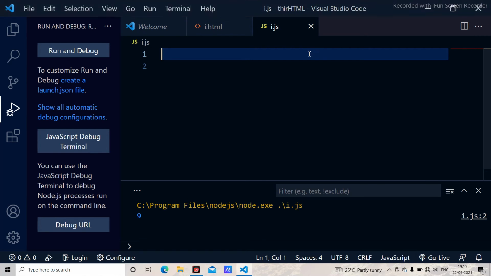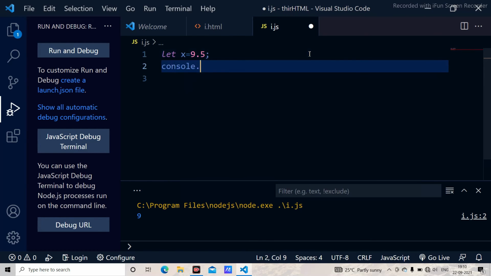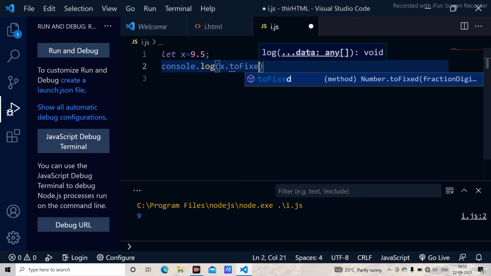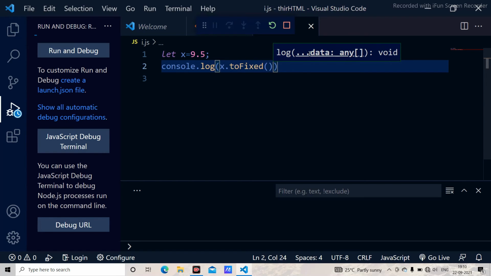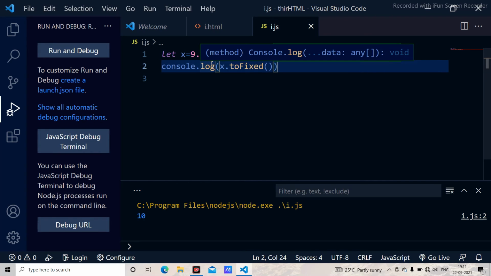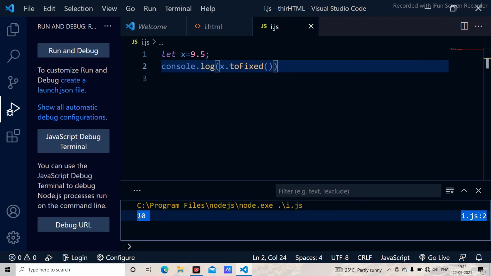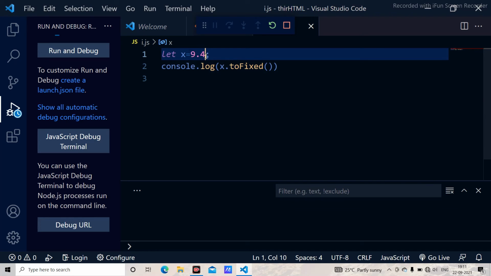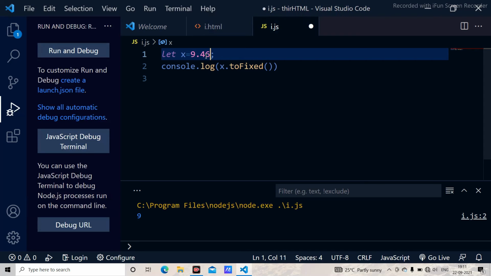First of all, to use that, you have to have a variable. I'm using variable x equal to 9.5, then I'm using console.log for the purpose of output, and here I'm using x.toFixed. When I use toFixed and I just save it and run it, it is going to give me the integer part of it. Integer part means it is rounding it off, so we are going to get 10. When I use 9.4 here and save it and run it, we are going to get 9.